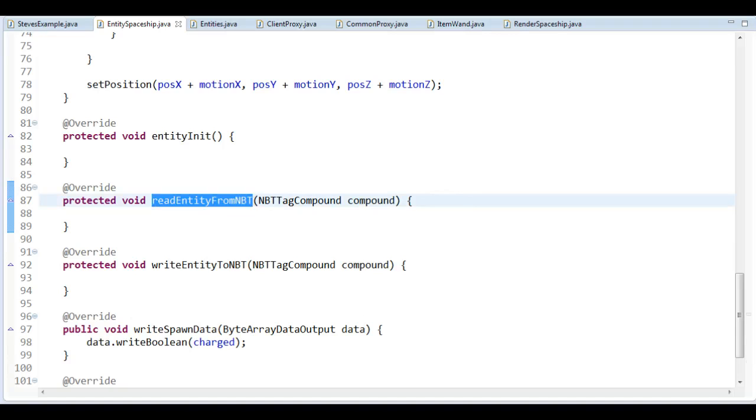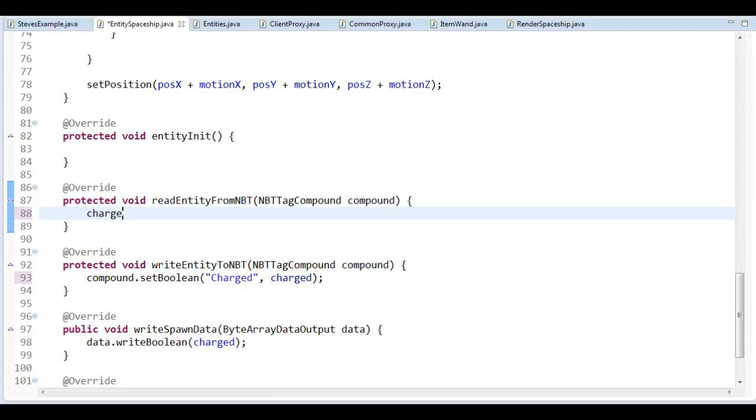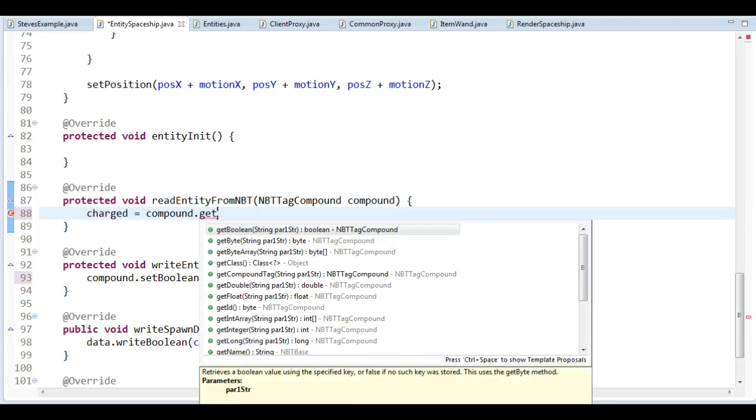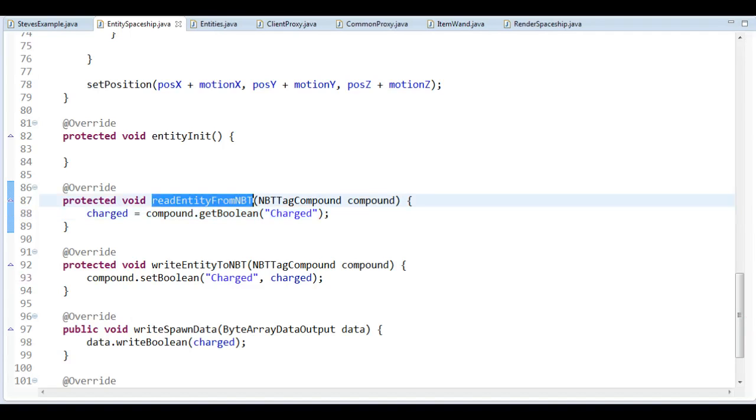But this read entity from NBT that we had to implement works exactly the same as the read from NBT that we had in the tile entity. So what I'm going to do here in the write one is to say compound.setBoolean charged, that's its name, remember, we need a name here, and then we give it the value. This is only on the server side, both of these, but we're using these when the world is closed. When you shut down the world, we obviously want to save things, and then we want to load them back again using read entity from NBT.